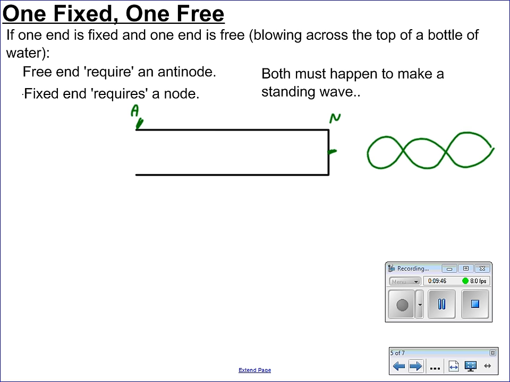So let's draw in our standing wave model here. If we start with a node, so we'll start at the fixed end, the first place we get an antinode is right there, 1/4 of a wavelength. So that's going to look like this. And the length is equal to λ/4. 1/4 of a wavelength, and it fits.